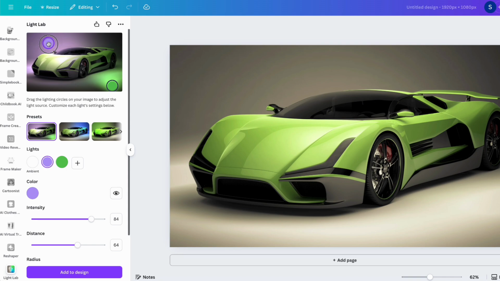When it's finished, it's going to give you your light sources up here in the corner and you can move them around freely wherever you want. And you can see it's lighting up the car wherever I move it, which is really cool.